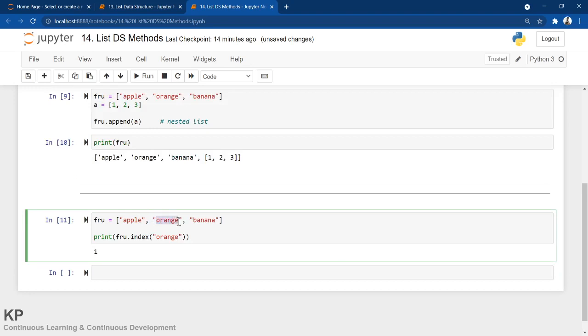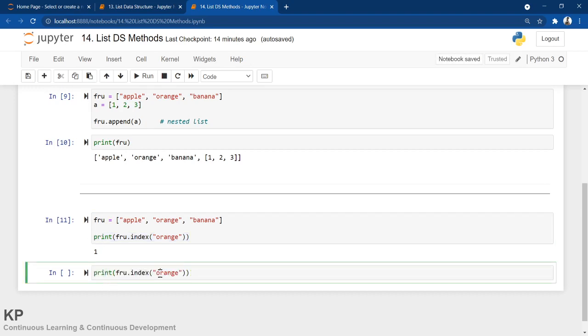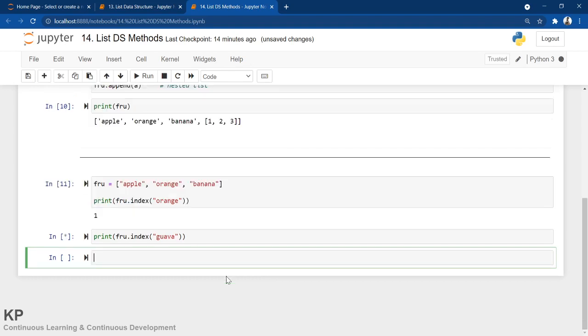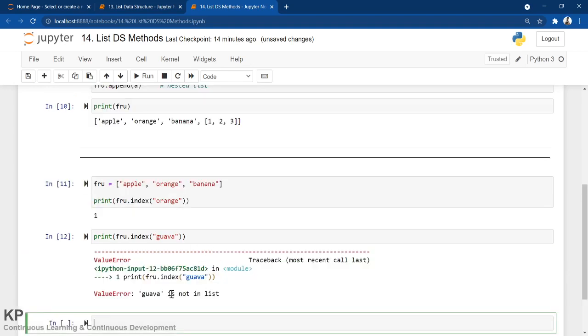So if suppose I give one element that is not present in the list, what will it return? Let us check. There is no cherry, or maybe guava. Let me change it to guava. I think the spelling is correct. So guava is not present in the list. What will be the answer? Let us check. So guava is not in the list.